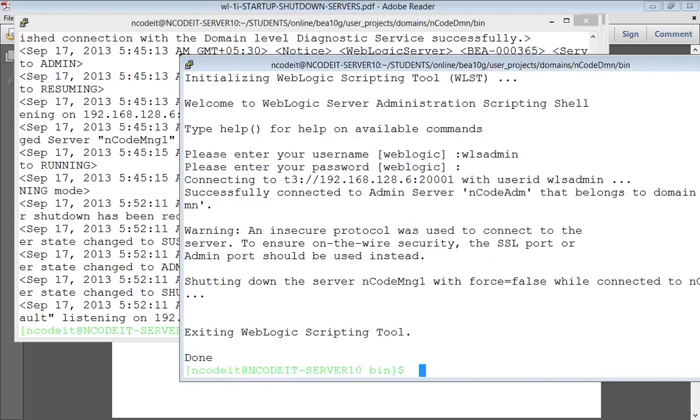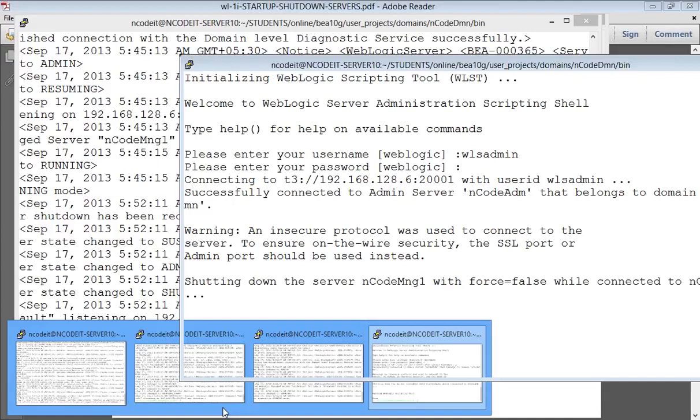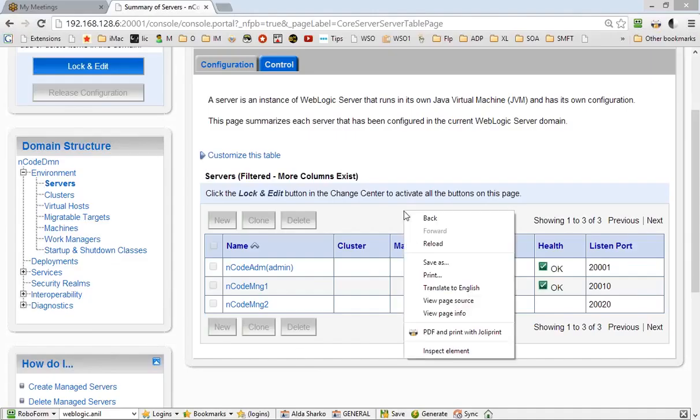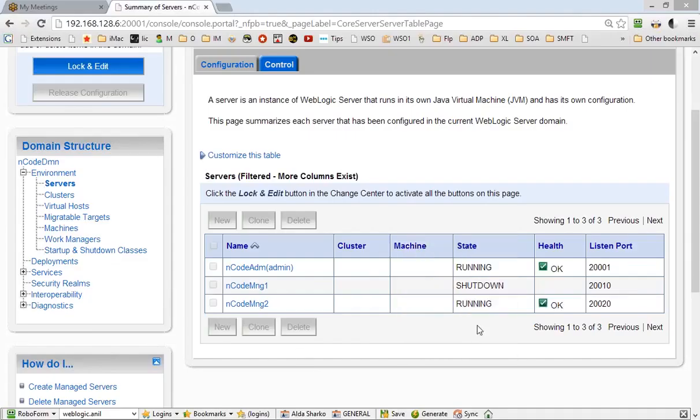Now this is the actual proper way of shutting down your servers. So if you go back to the second server, is it up? So yeah, encode 2 is up. So let's go to the console, refresh this page. Now you see, we have shut down one just now. Admin and this one are running. This is the proper way of shutting down, as we have seen.